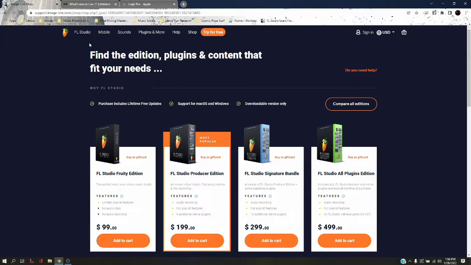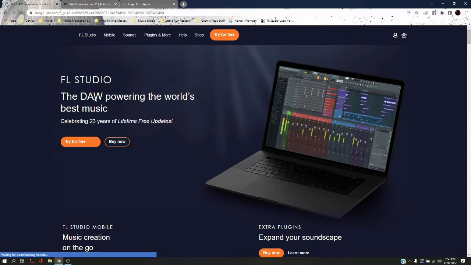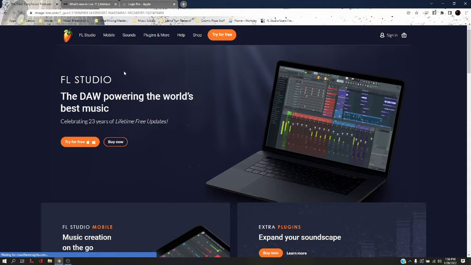So that's just kind of a quick overview on the different DAWs out there. There's a lot more than that, but that's just off the top of my head. FL Studio, Ableton, and then Logic Pro. So pick your poison. Now, if we go into FL Studio, let's go ahead and do that.